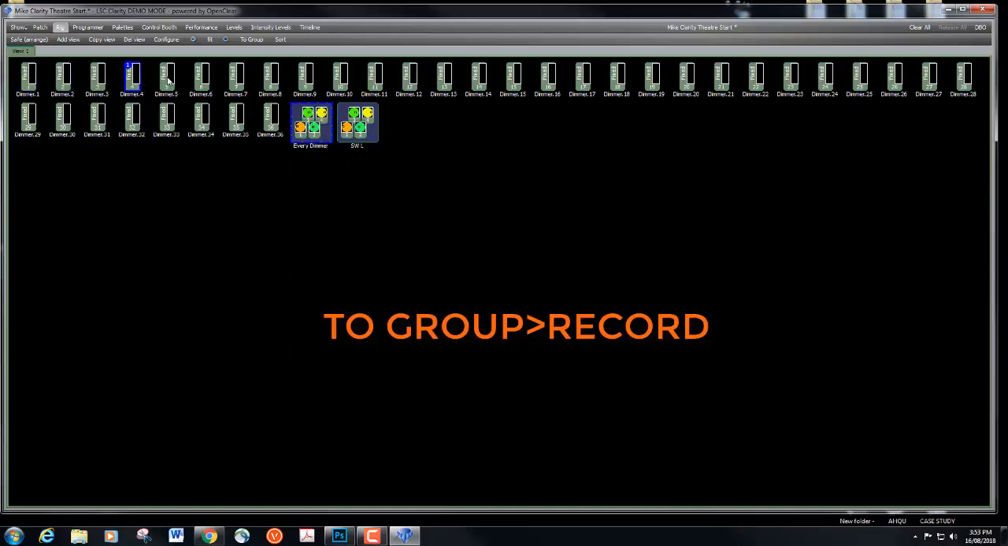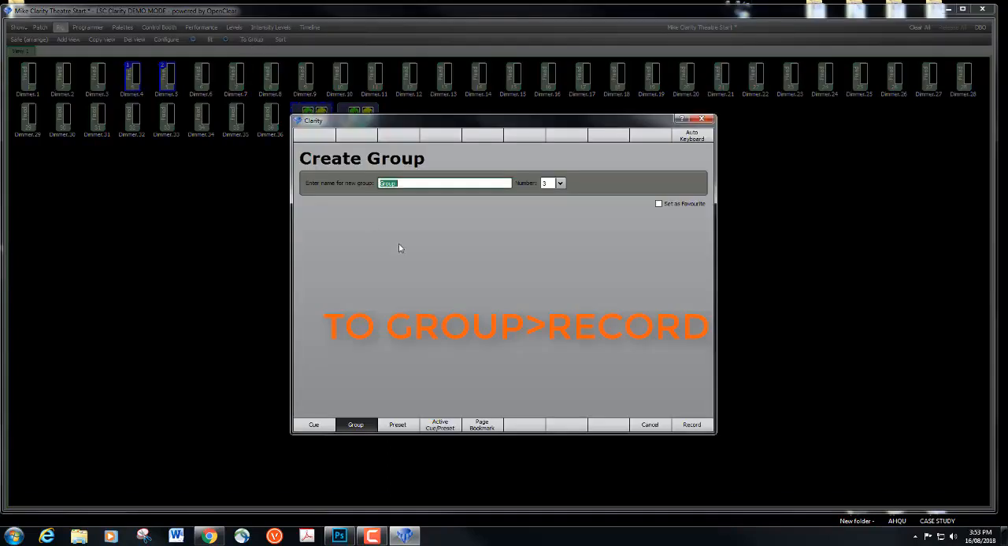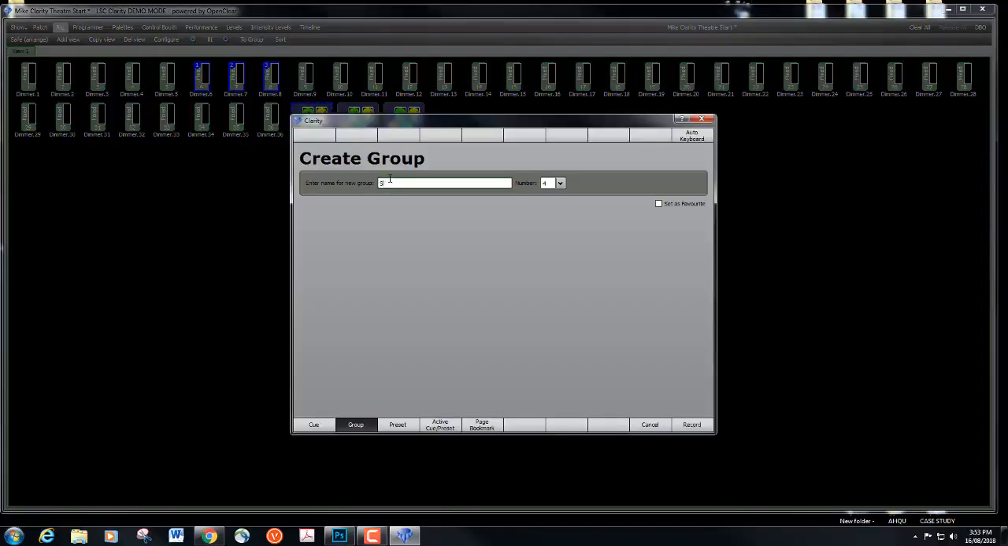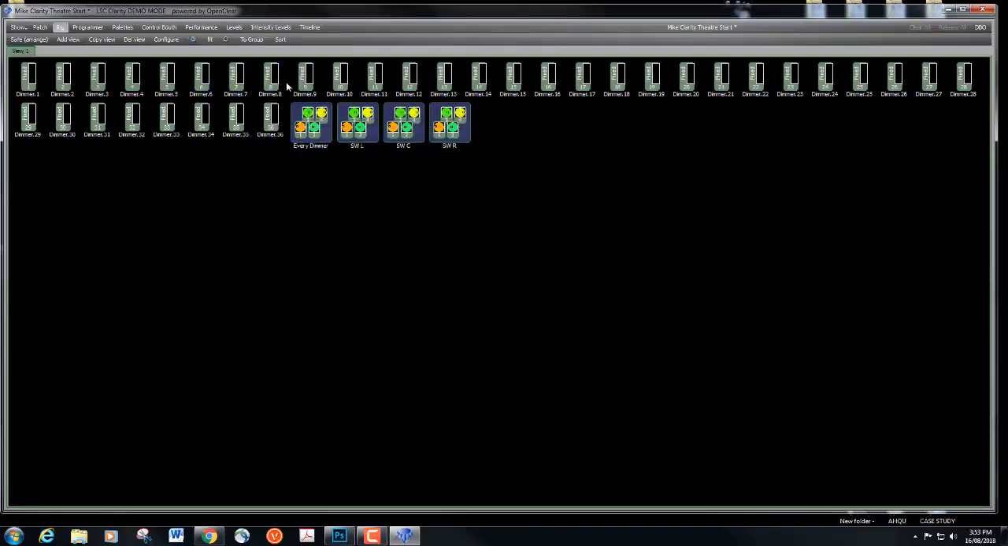Those Fresnels are being used for my stage wash, and they're the left ones from front of house perspective. I'm going to create another group for the center. So select those 2 to group, stage wash, center. And then I'm going to grab the last 3, which is dimmer channel 6, 7, and 8, to group, stage wash, right, and hit record.